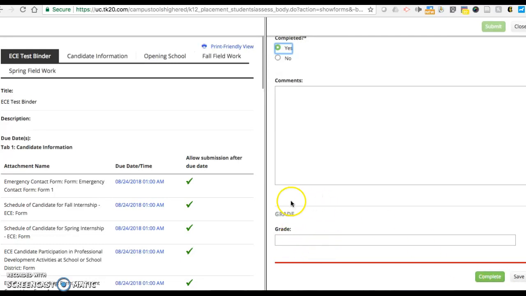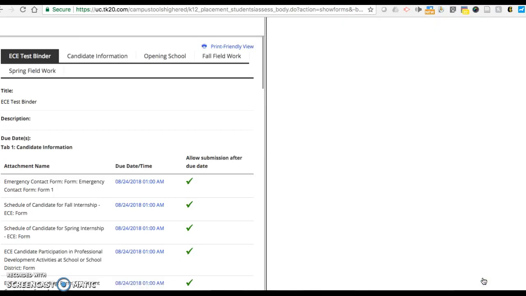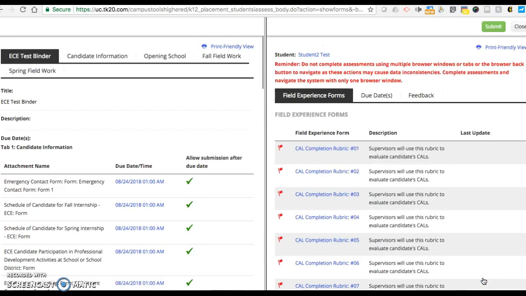I also have a grade field at the bottom of every form. This does not need to be completed. It is just a default that we can't remove. So disregard the grade field at the bottom and complete the form. Once that form is locked, I cannot go back in and edit the form.